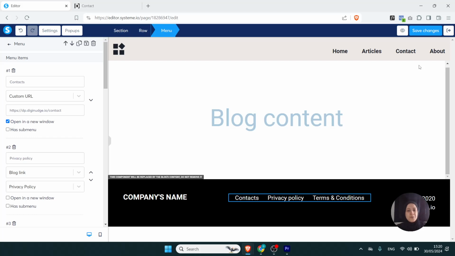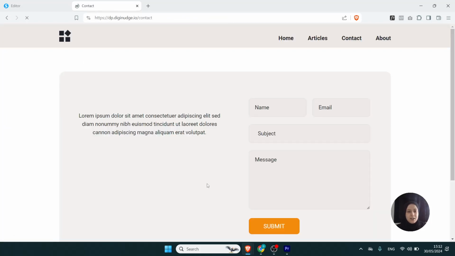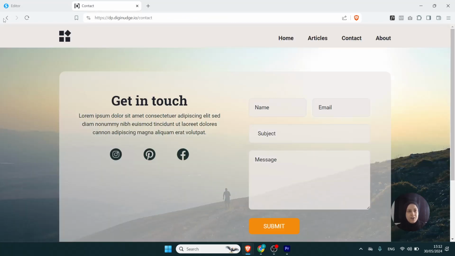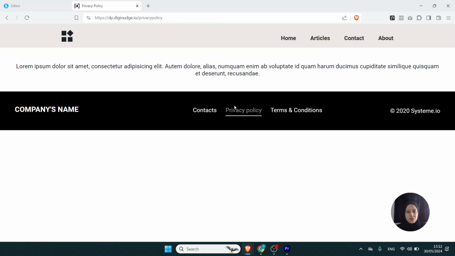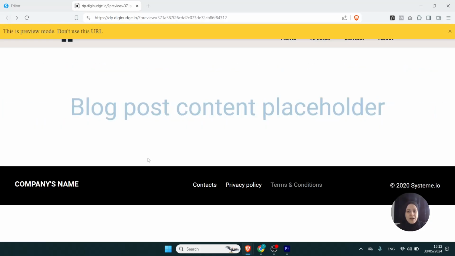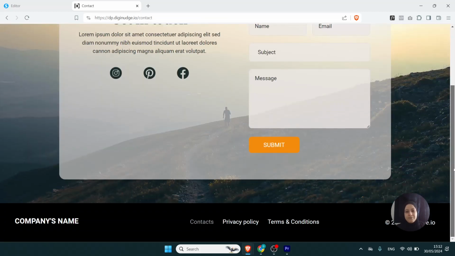footer menu pages. When we check the page and you click on contacts, it takes us to the contact. You go back and then click on privacy policy, it takes us to a different one, and you see it's grayed out. It means this is the page we're on. So if you go back, this is the terms and conditions. If you go on contact, you see it's the contacts.